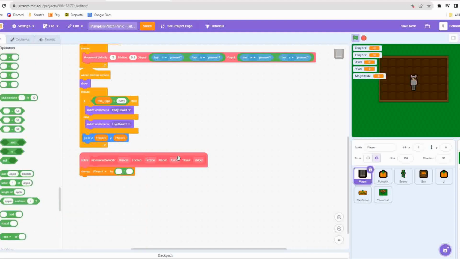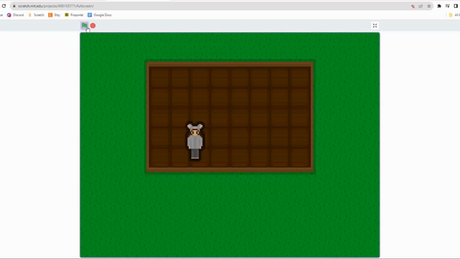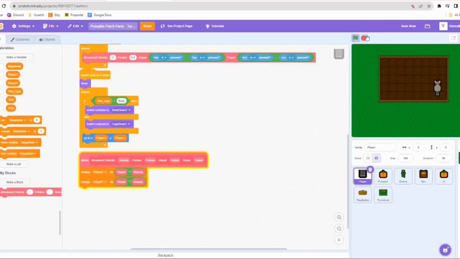So let's write it. In its most simple form, all we need is to change player X by X input times velocity, and to change player Y by Y input times velocity. However, there are some problems with this method. First, the player will move faster if moving diagonally than if they're moving along the X or Y axis, which feels a bit off. And the player also stops very suddenly when the key is released, which again feels off. So let's fix these issues.